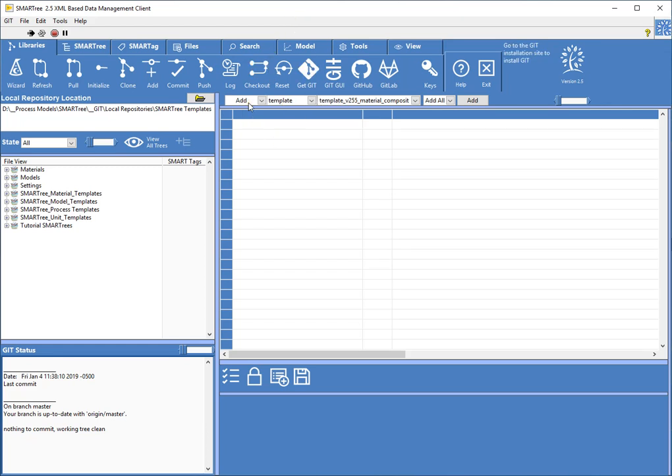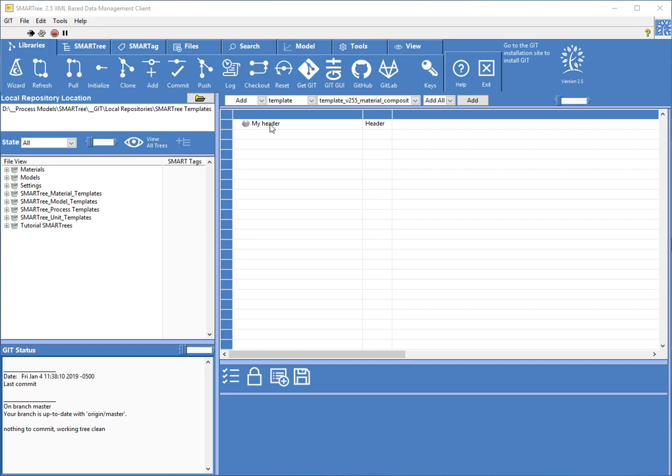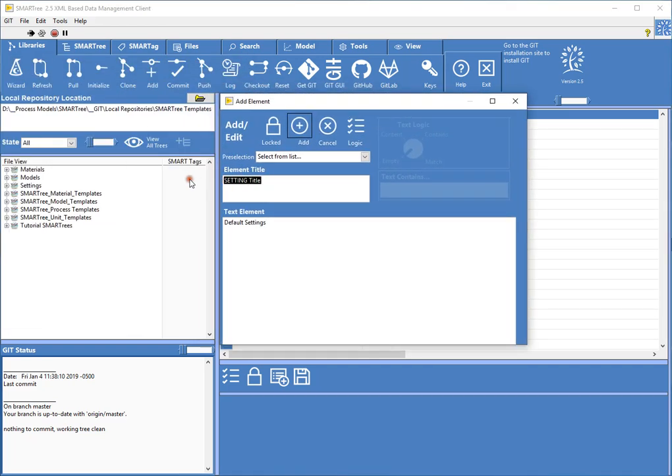The easiest way to do it is to use this first drop down here, where you can add elements. So I'm going to add a header, and I can give it a name, let's just give it a title, my header. We'll just hit add. Next I'm going to add a text, a piece of text, and I'm just going to call it my text. This is the title for the text, and this is the actual data. So this is text data.